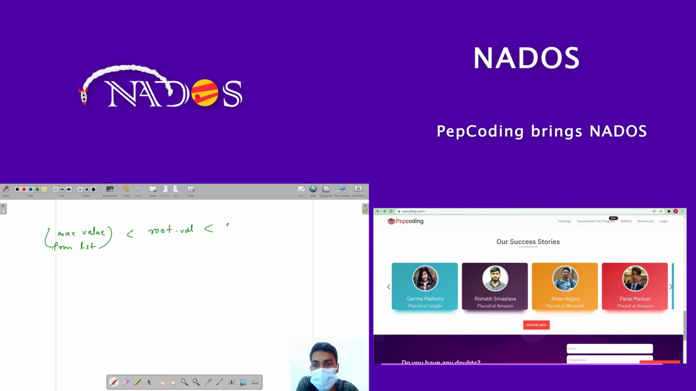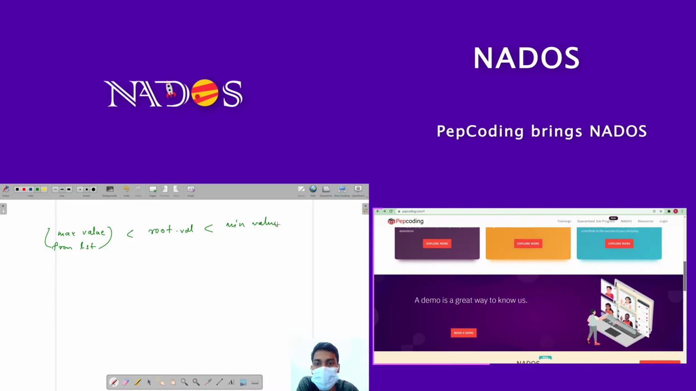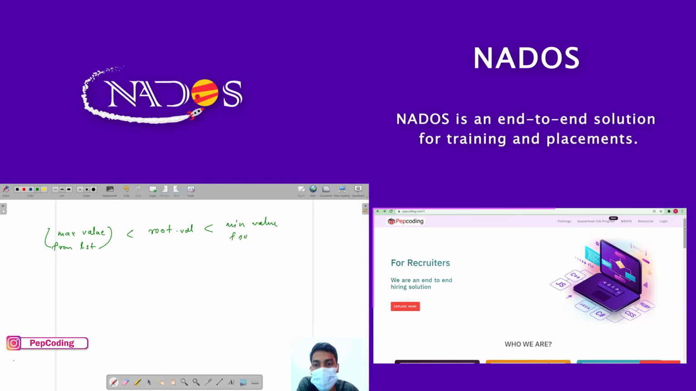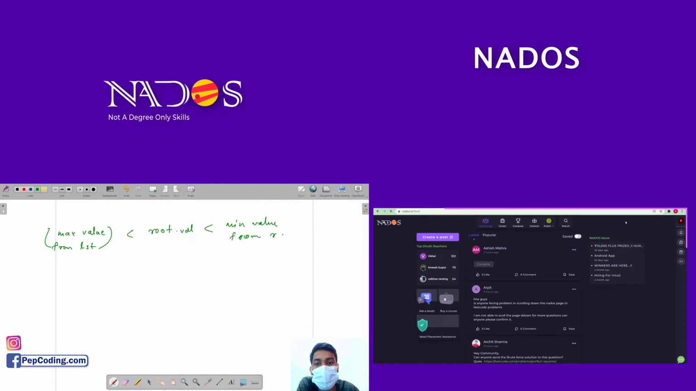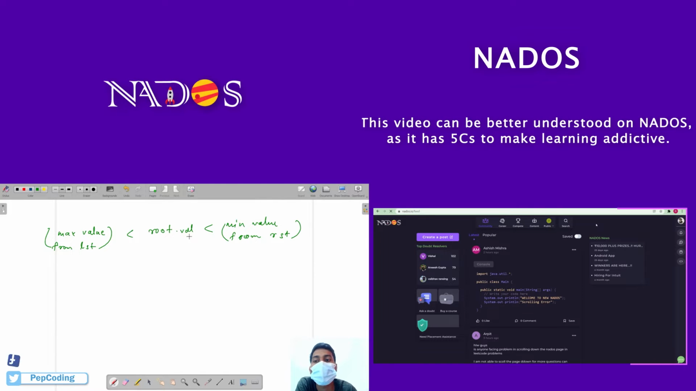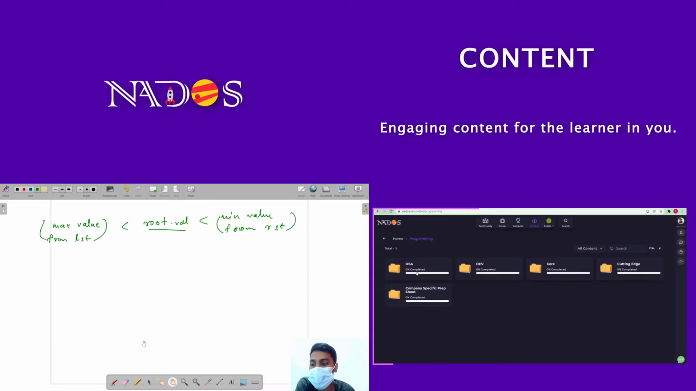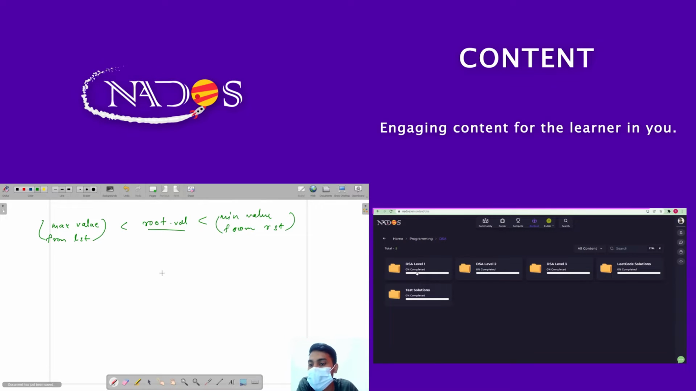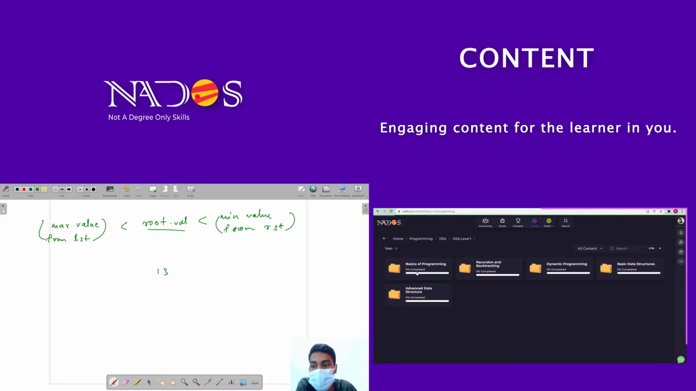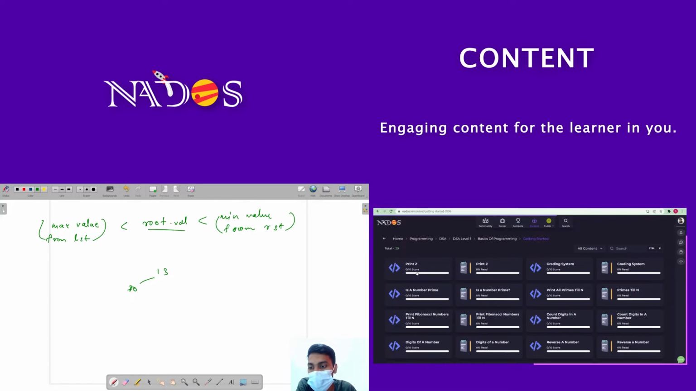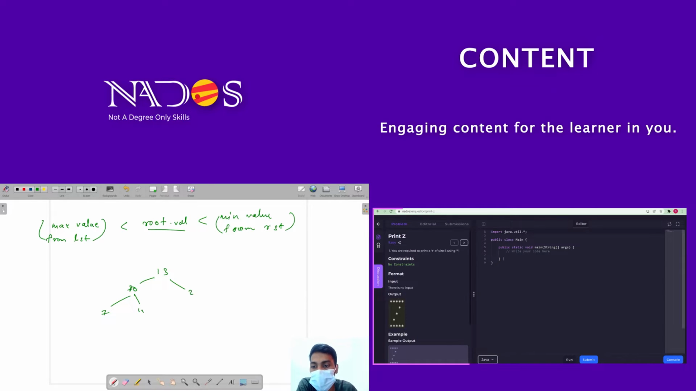Similarly, the minimum value from the right subtree should be greater than the root value, that is the current node's value. This will be more clear if I draw a binary search tree. 13, let's say 10, 7, 11, let's say 20, 18, 25.